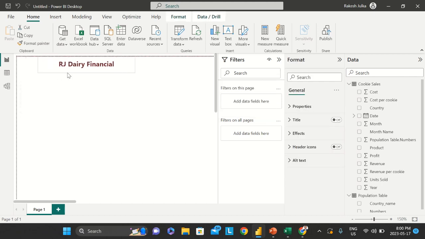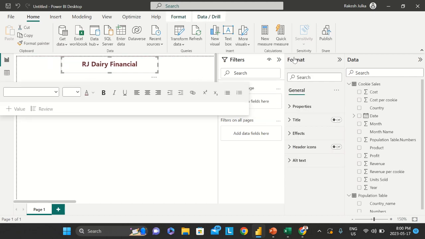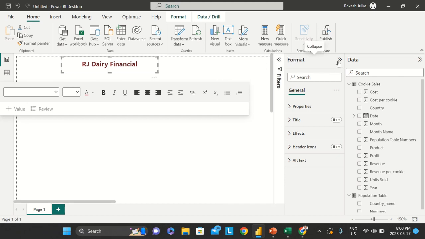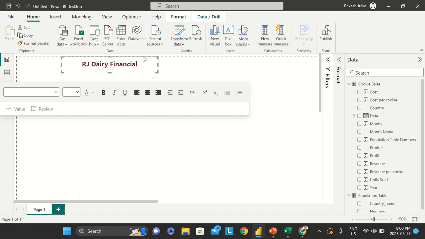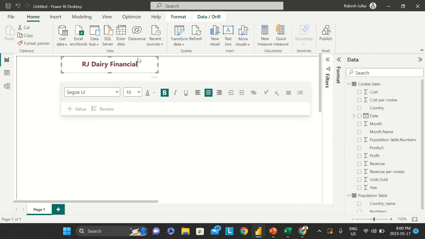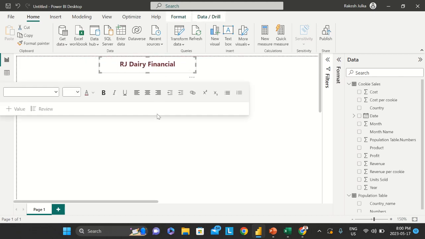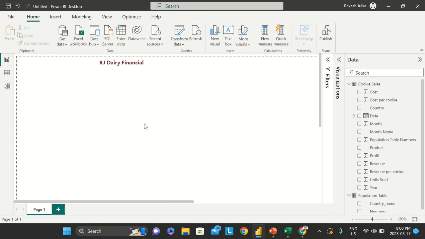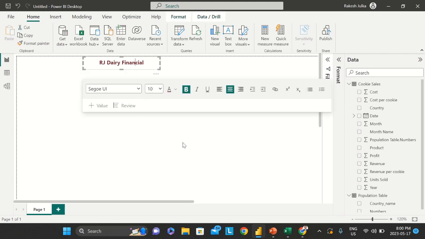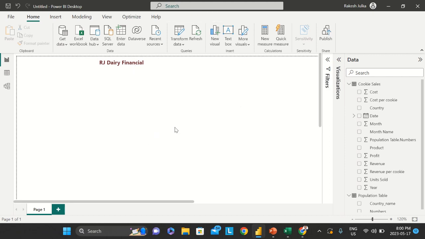Okay, so next we have set this data. What we can do is minimize this format so that we will be able to see this data very easily. So next we have this information. Now this is the blank area, like a blank canvas. Now what I want to see is the profit of this company by date.